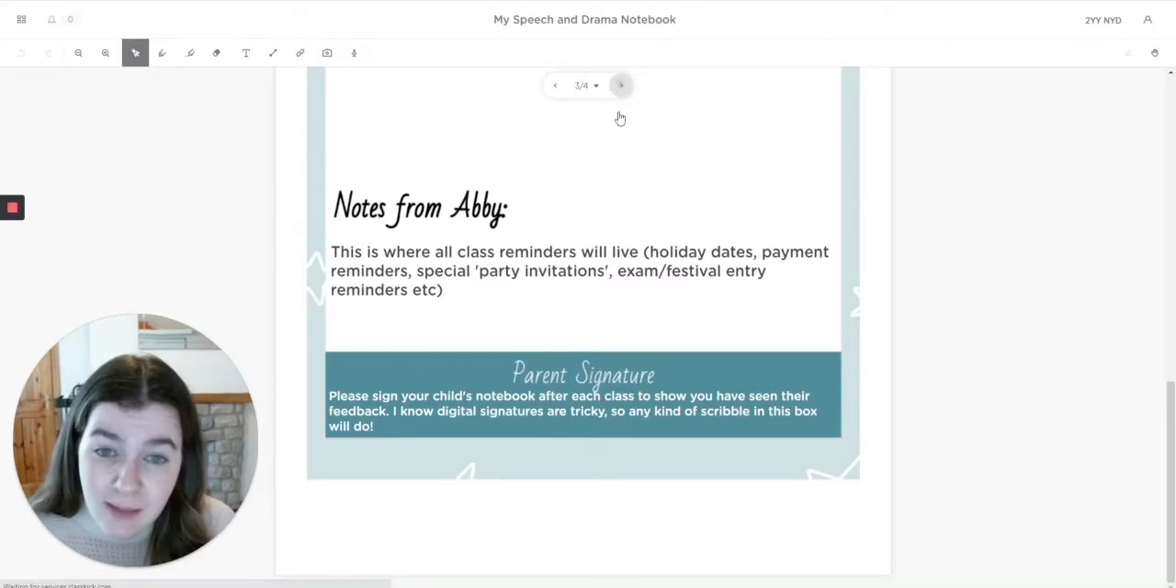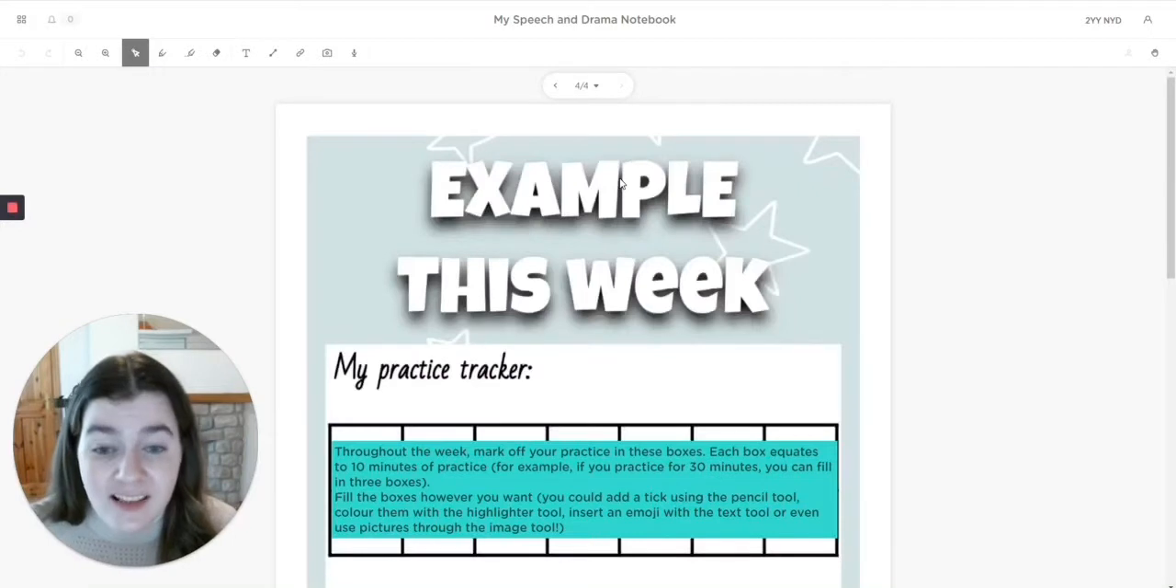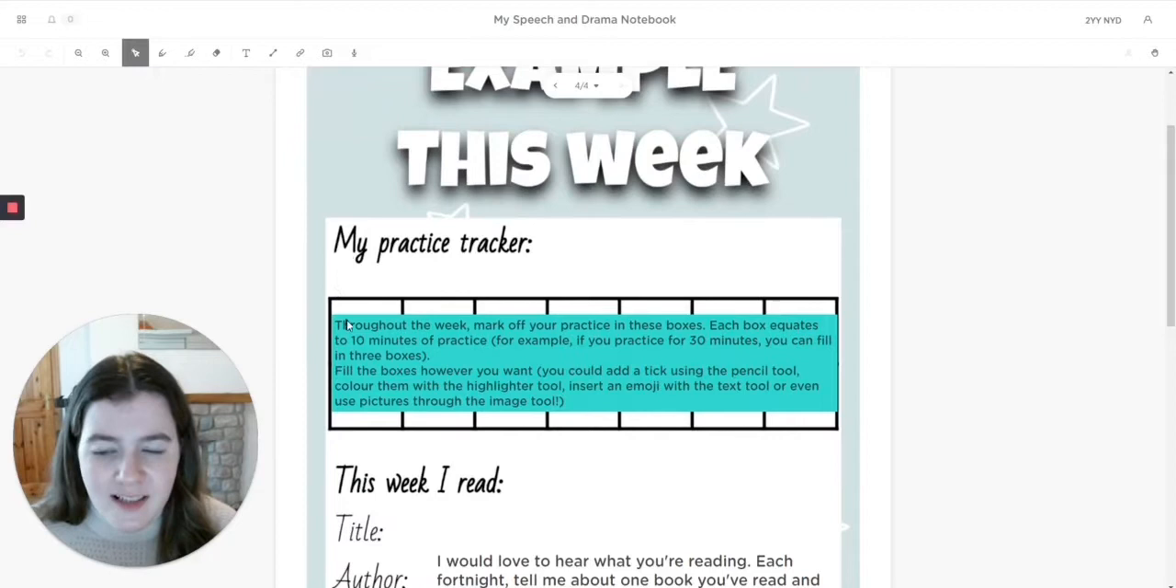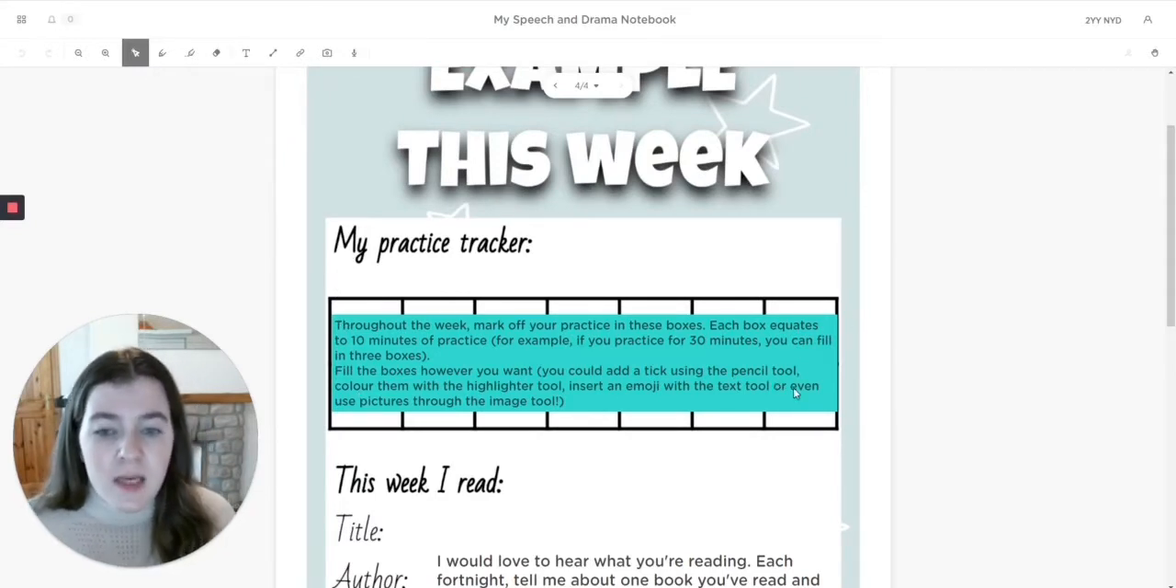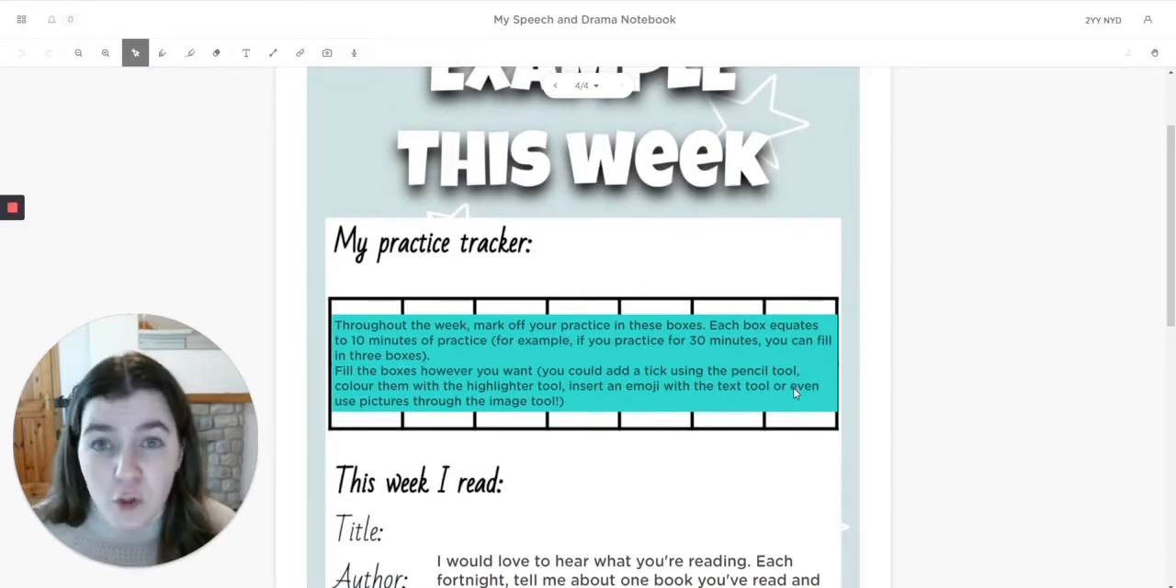The second page then is the this week page. So this is for you and your child to complete throughout the week. The first thing on this page is the practice tracker. So there are 7 boxes on the top and 7 boxes on the bottom of this one. Each box is worth 10 minutes of practice. So you could either do 10 minutes of practice every single day, or you could do half an hour on Monday and then not practice again until Thursday. You know, it's totally up to you, but this is just an easy way for you to gauge how much practice you've done and for me to see what kind of improvement to be expecting before you start.